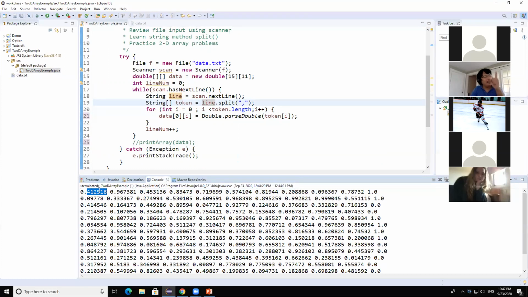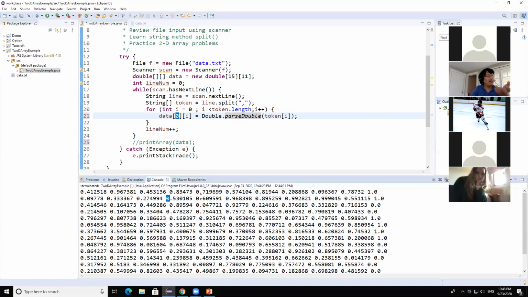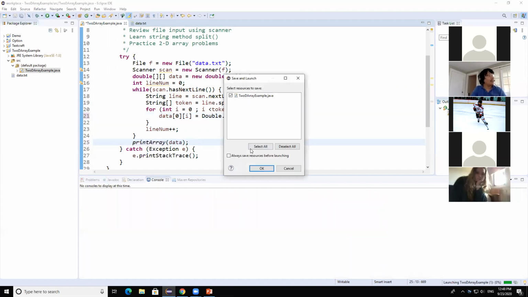That's the first row, first column. And then the second token will go into 0, 1. That's the first row, second column, right? And then so on and so forth. So that's what this line does. But because our file has more than one line, we cannot keep 0 in there. If we keep this, then as the scanner keeps reading the next line, we're just gonna keep replacing data 0, right? So if I run with the 0 in there, let's look at what the array looks like.